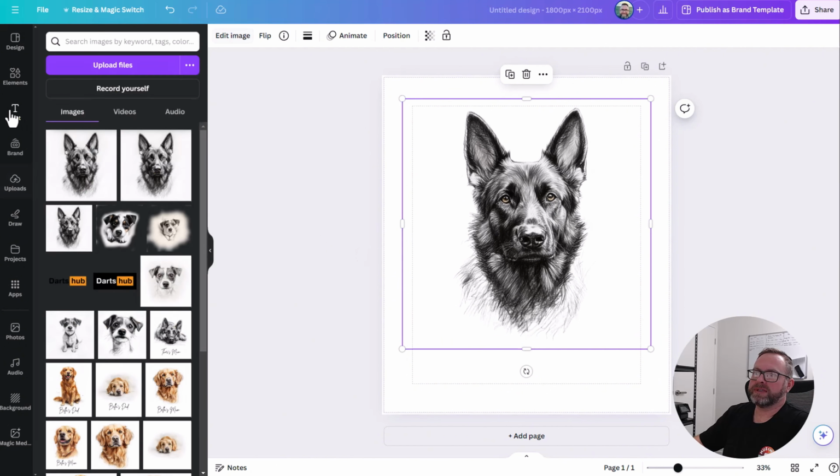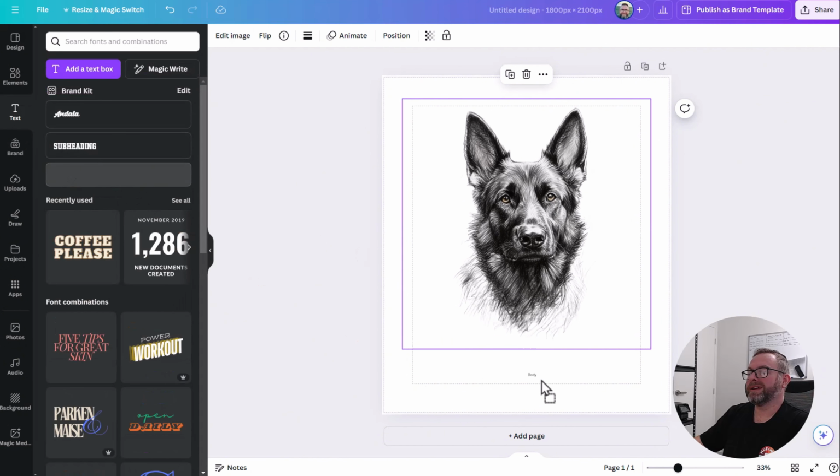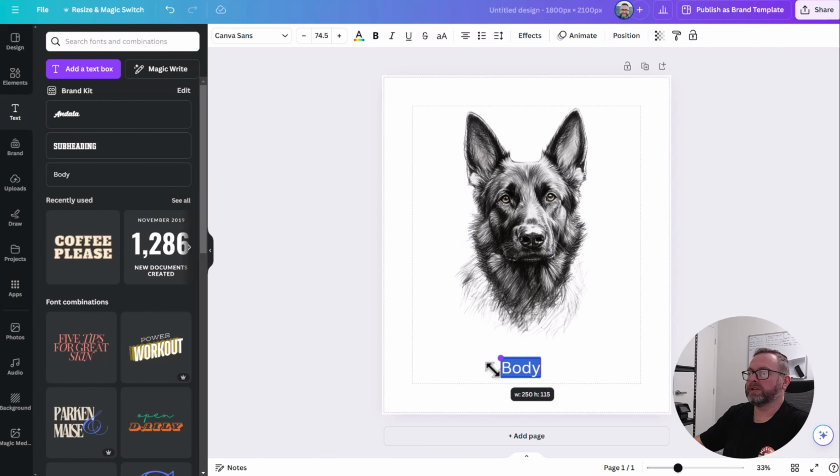We're going to add in some text. Now again, with the Pro version you can upload your own fonts in addition to what Canva has. But you could just use one of Canva's fonts. Canva's got loads of fonts, so that's probably not a major issue.